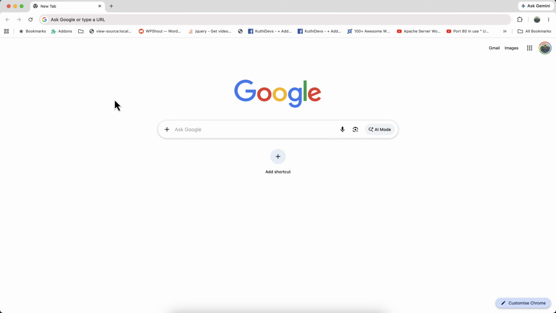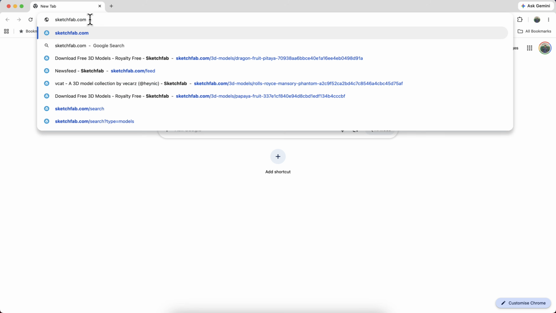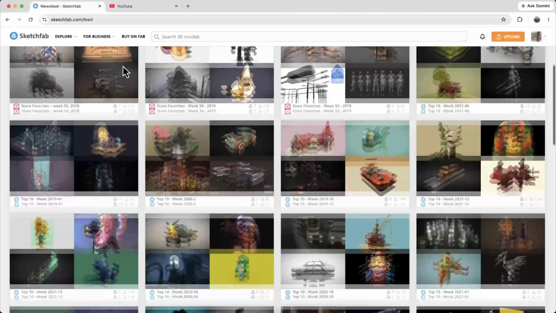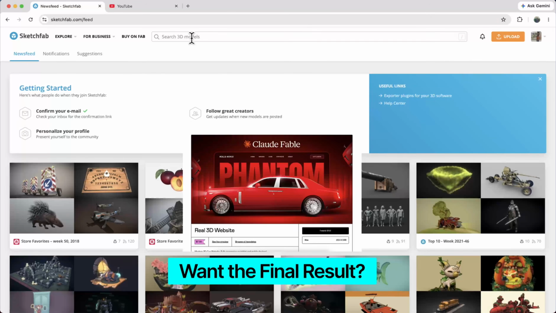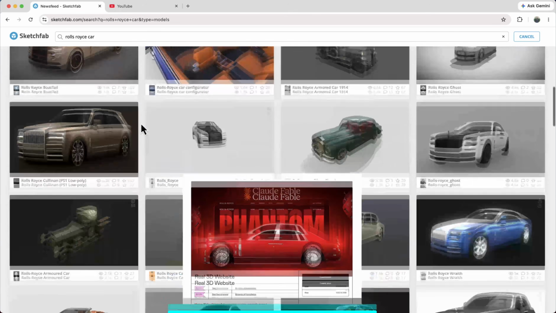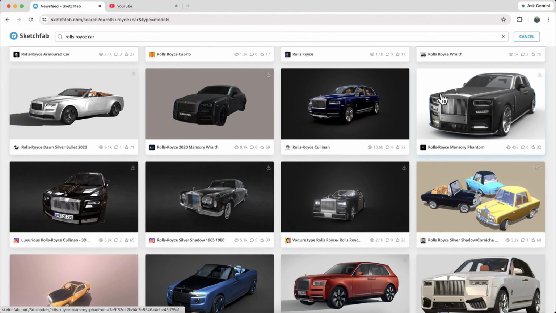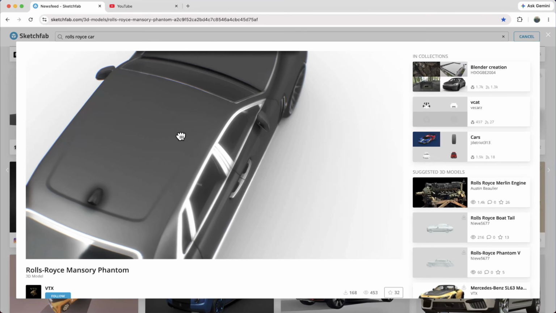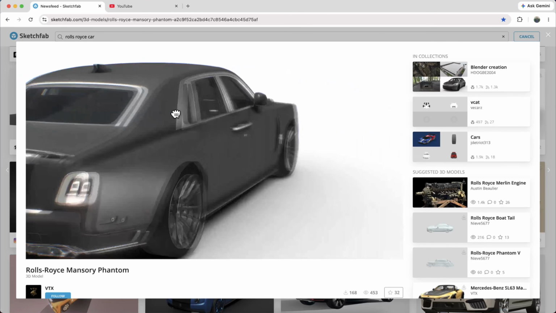Okay, so the first thing, we need a 3D model for a car. So for that, let's go over to this website, sketchfab.com, where you find various kind of 3D models. And let's search for a car, a Rolls-Royce car. And here we can see different results. And I really like this one. And here by dragging, we can see this model from various different angles.